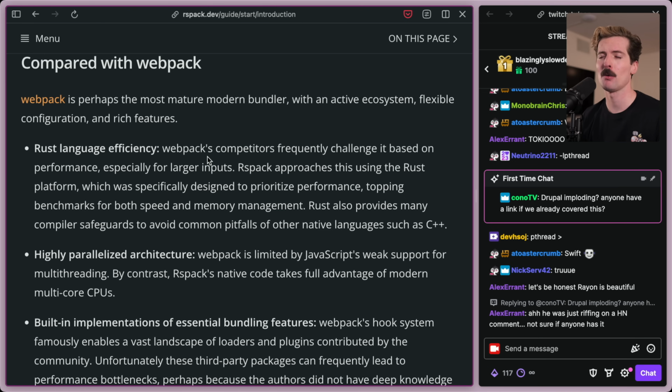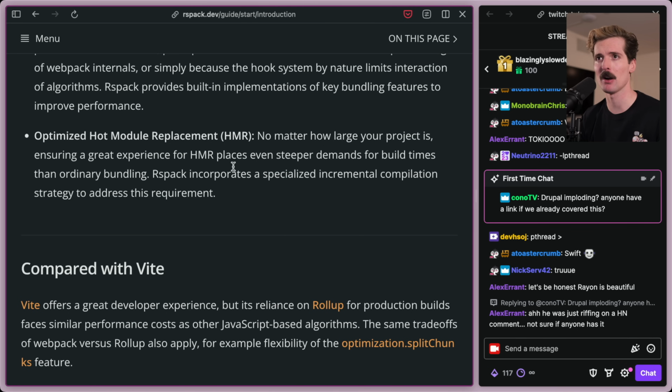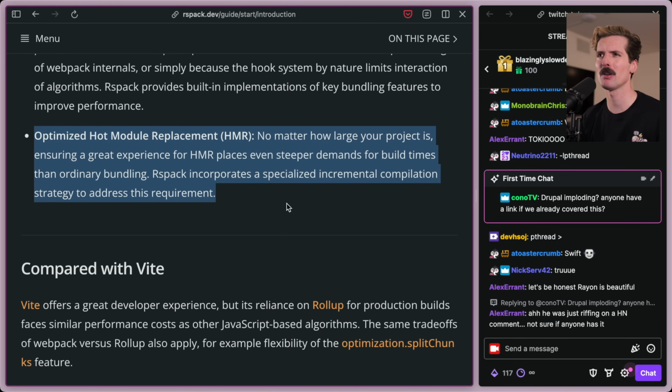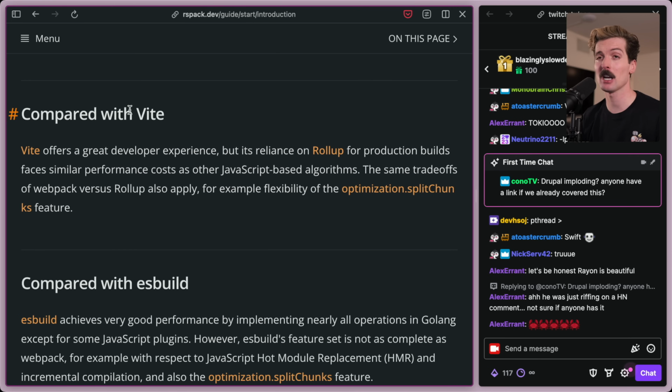So how do we compare with Webpack? The big differences that matter are that Webpack's in JavaScript. This is in Rust. So we have the efficiency of Rust. We have a highly parallelized architecture. We have built-in implementations for essential bundling features. We have optimized HMR as well. This is a big one. Webpack had no real concept of HMR, and people would build their own crazy things on top. This is just built in now. It's great. I like that they're not going to pretend that Vite and esbuild and these things don't exist. A lot of people, when they're going after something that's old like Webpack, will just ignore the other stuff in the space.